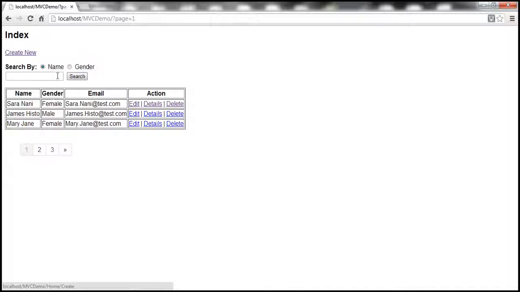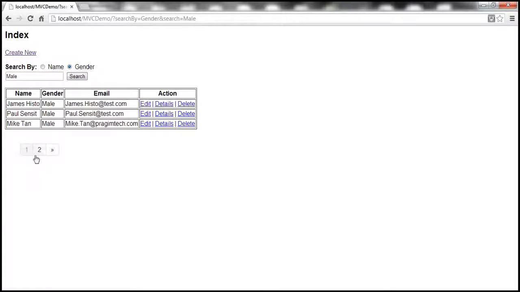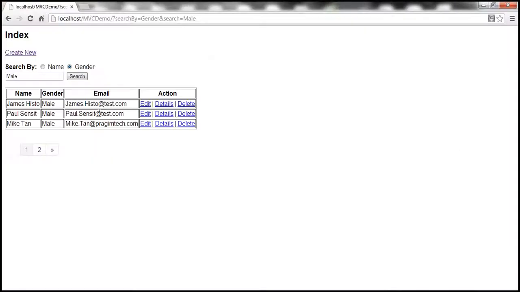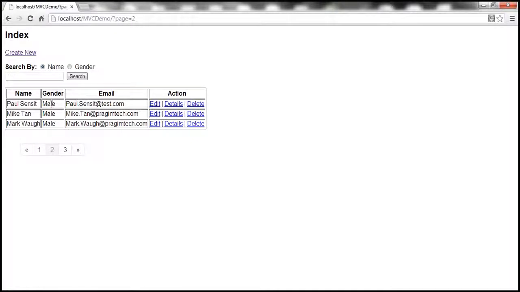Remember, we have implemented search functionality in part 62. Now let's say I want to search all male employees. So when I click search, look at that, I see 2 pages. There are actually 4 male employees. So if you look at this, we have 4 male employees, and the first 3 are displayed on this page. And then if I go to the second page, what is happening? First of all, let me select gender and then type male, click search.